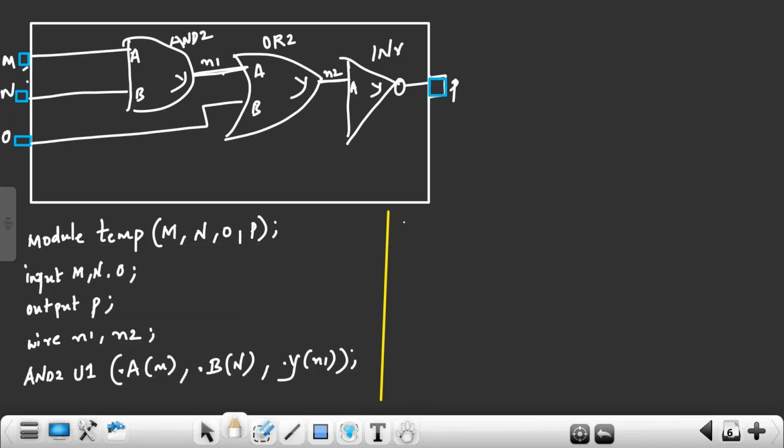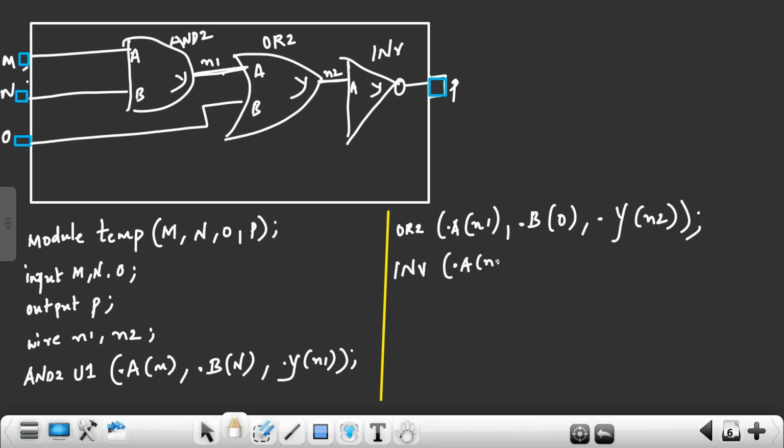Next cell. What is the next cell? OR2. For the A pin, what is connecting? Net N1. For the B pin, port O is connecting. For the Y pin, net N2 is connecting. Next is the inverter. At last, I have only one cell, the inverter. For the A pin, N2 is connecting. For the Y pin, port P.